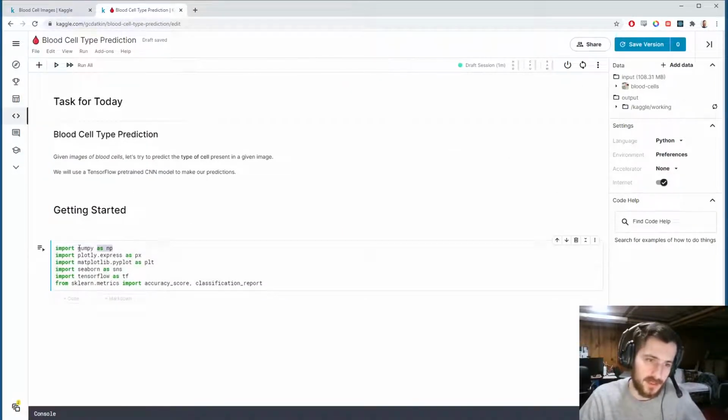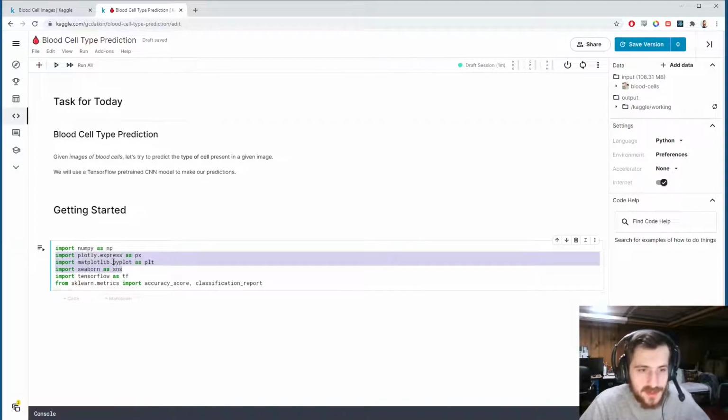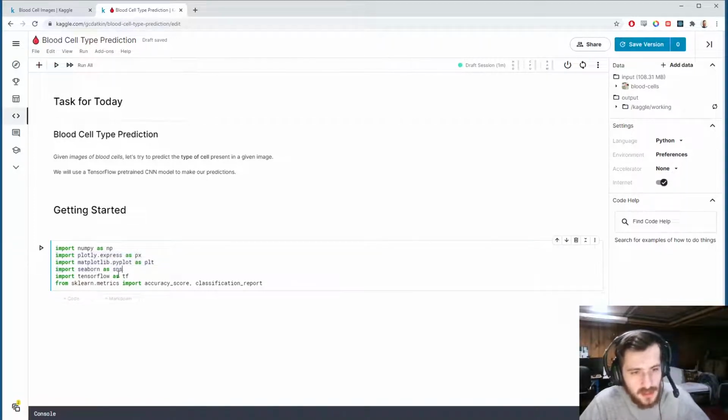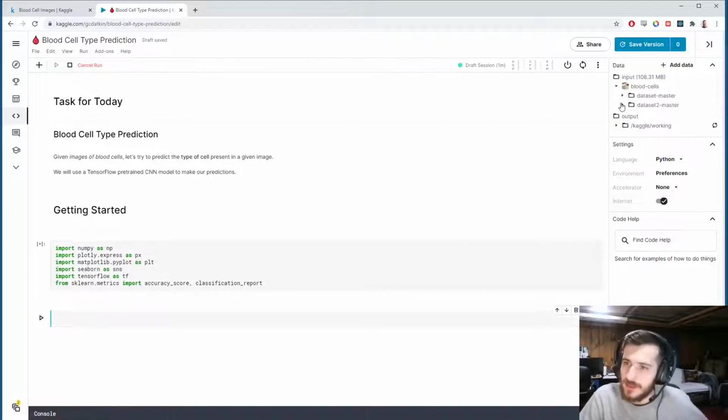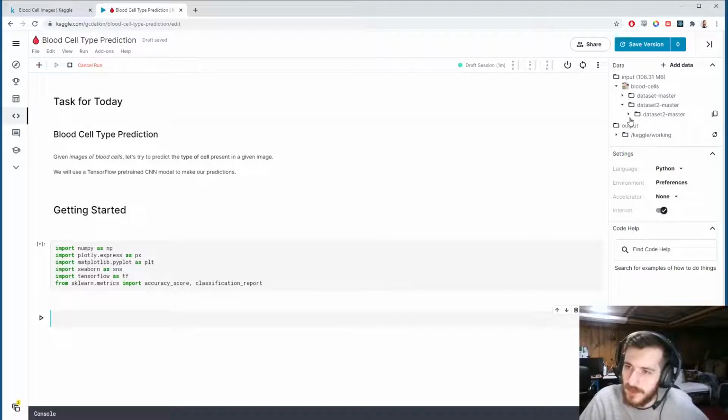I'm going to be using NumPy just for messing around. If we ever want to do computation, it's very nice to have. Then for visualization, I'm going to be using Plotly Express, PyPlot, and Seaborn. And then we'll do the training with TensorFlow, and I'm just importing accuracy score and classification report from sklearn.metrics to analyze the model's performance. So let's go ahead and import all of that, and we're going to get the train directory and test directory for our data.